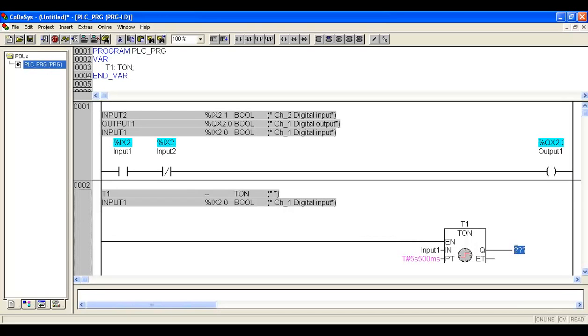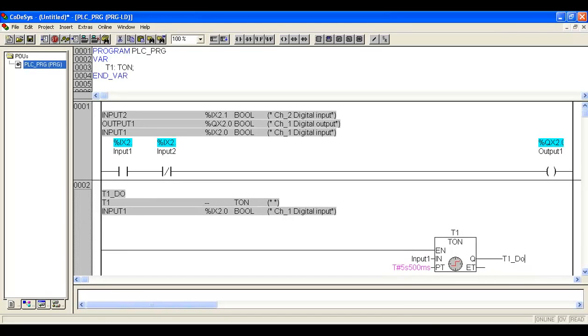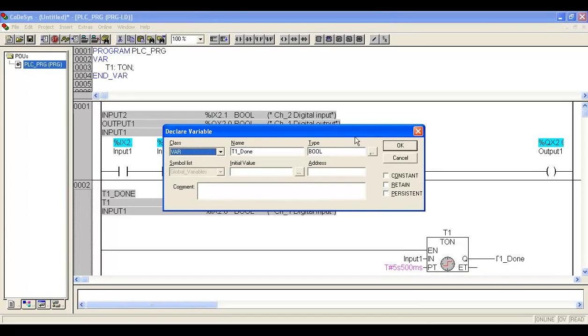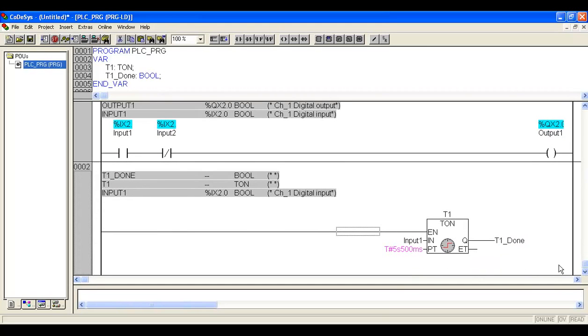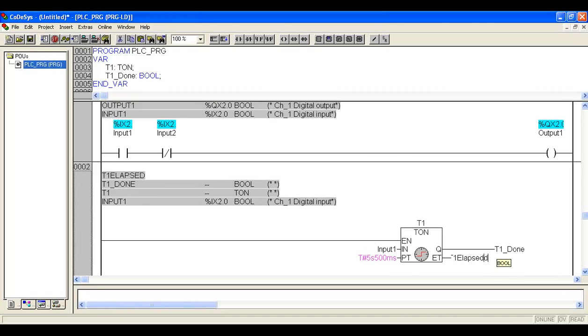So now here I'm going to just put in a new variable, and you can see it's a Boolean, a T1 done on the output. Again, this is being declared up here, and then one last variable to put in here, our T1 elapsed time.